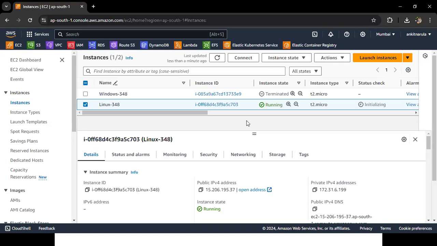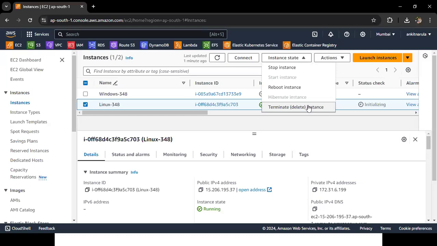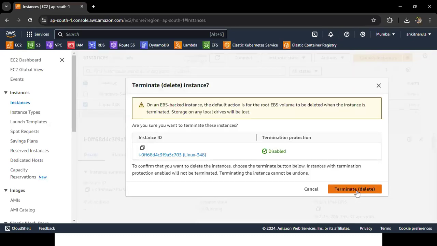Anyone have any more questions? Okay, now what I'm going to do is terminate this machine, because I'm not going to show you how to connect to a Linux EC2 machine, because that's a little long process. So I'm going to terminate this machine.